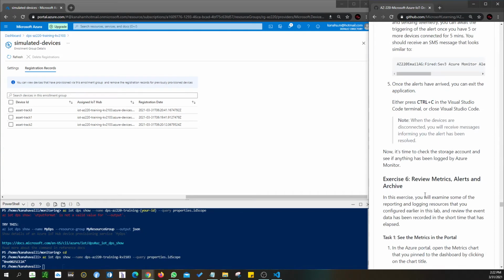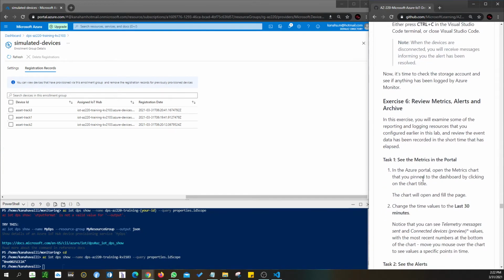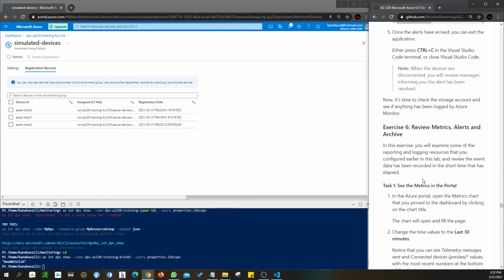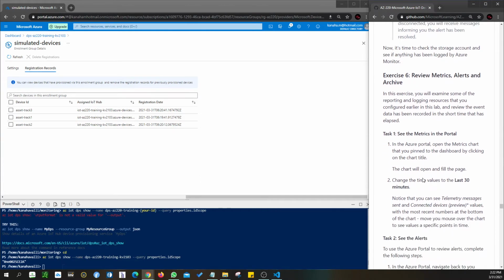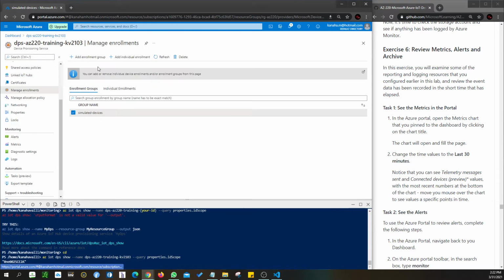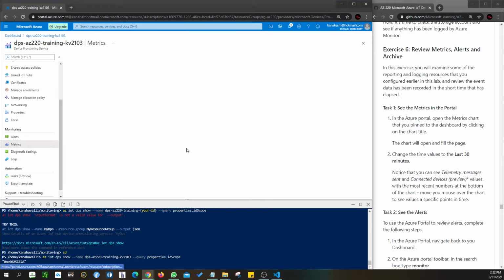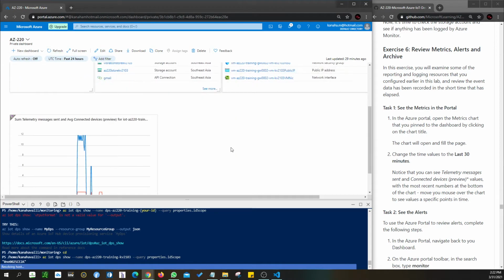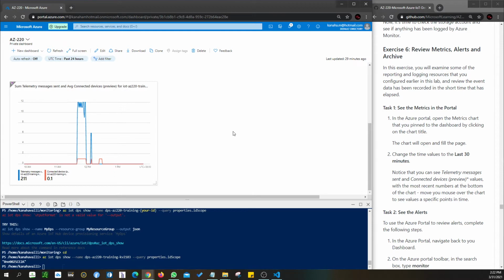And that completes exercise 5, and we are moving to exercise 6. Okay, we are going to review alerts and archive, and see the metrics in the portal. So we're going back to the DPS and we're going to open the metrics. Okay, right, we're going to the dashboard now. So we pinned, right? Okay.